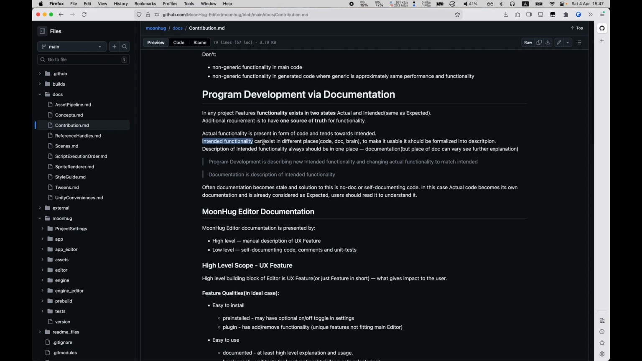Intended functionality can exist in different places: code, documentation, someone's brain. To make it usable, it should be formalized into a description. Okay, if you think of some cool feature, I cannot read your mind, so you have to tell it somehow. And if you tell it in words, we forget it in 2 minutes. So it's best to document it, to give a description, and it should be textual.